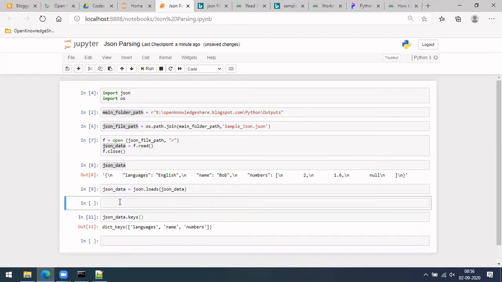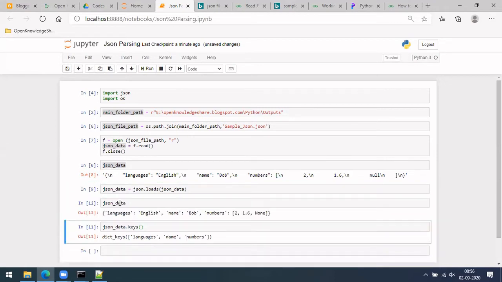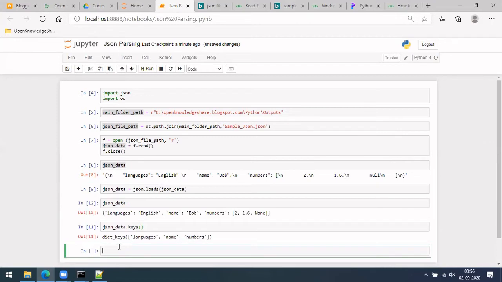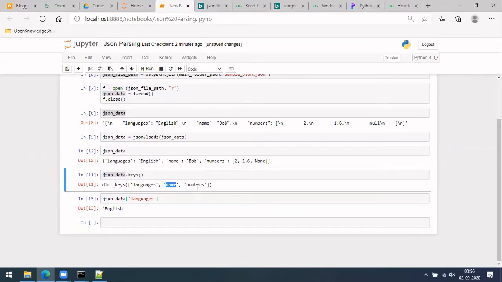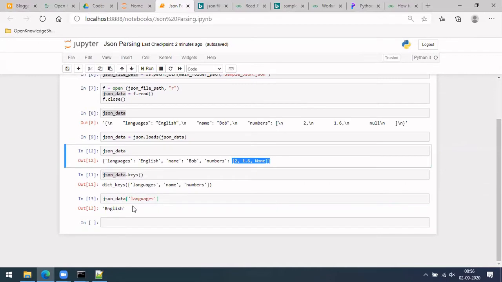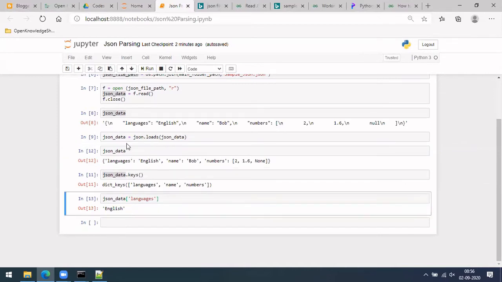Let's see, dot keys. Okay, so let's print this JSON data here. Here you are able to access the data inside. Let me say I want to know what the language is. Language is English. You got the data. Similarly, name is Bob, and then numbers as these values. It is similar to a dictionary, right? So once you have loaded it, it is similar to a dictionary. This is how you can access the data within a JSON.